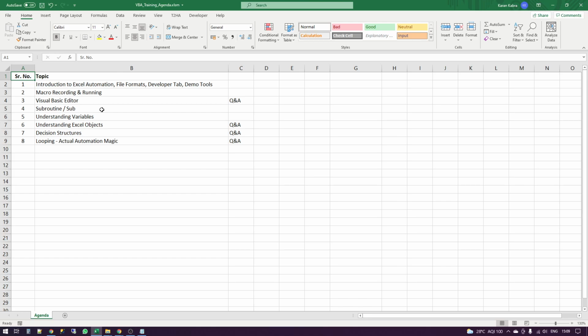Then how do you create a simple decision structure like if XYZ condition is satisfied, do something, and so on. And at the end, how to loop it. So that is the real magic behind how automation happens. So let's start with the basic, the first point of Excel automation.